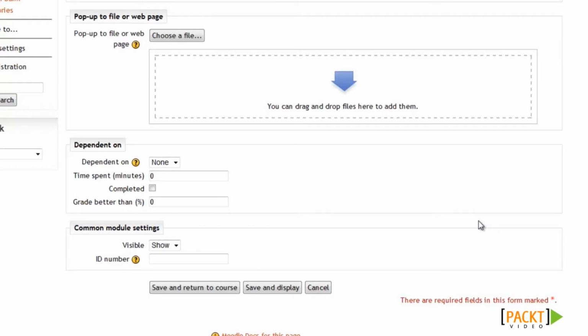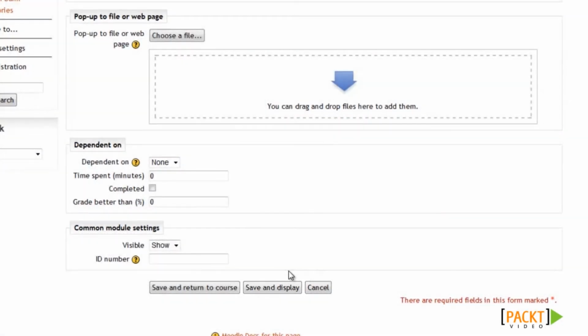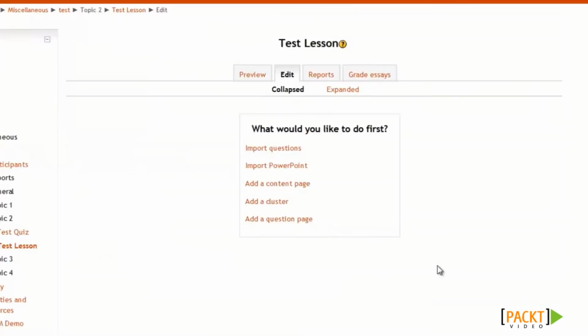And once I have all of my settings configured, I can just go down here and click the Save and Display button so that I can start building my HTML pages and quiz questions for the lesson. So I'll go ahead and click Save and Display. After clicking Save and Display, we're brought to this screen where we have some options to import content and quiz questions, or we can start from scratch by creating new content pages and quiz questions. But for this example, we'll start from scratch by creating our own content and our own questions.